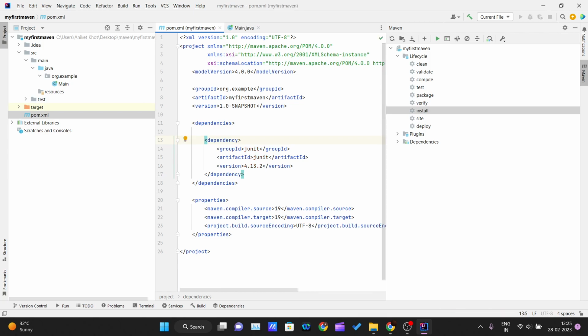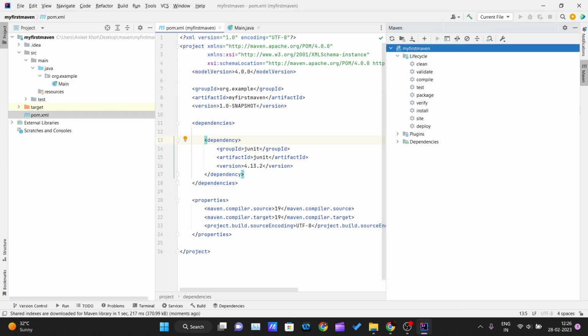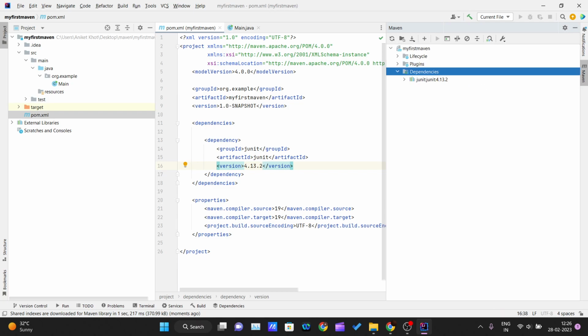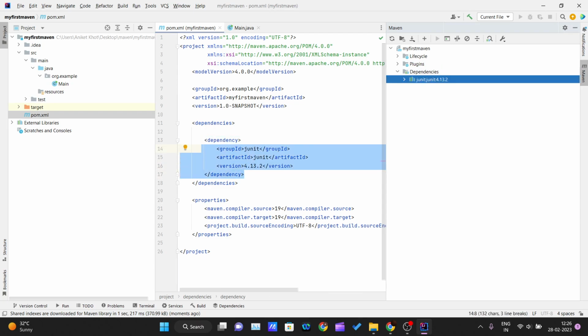Okay, fine. Now you can see inside this root folder, previously there were two folders, lifecycle and plugin only. But as soon as I add this JUnit dependency and reload my Maven project, it has created one more folder named dependencies, inside which the JUnit dependency is there. So you can see as I added JUnit dependencies over here, JUnit dependencies is also added in my Maven directory structure.